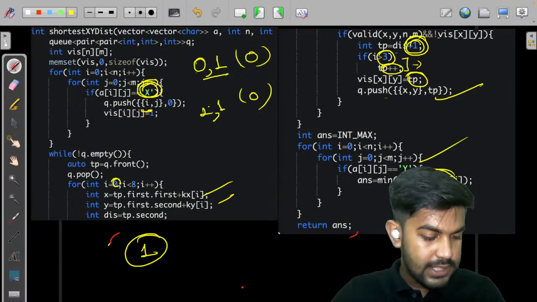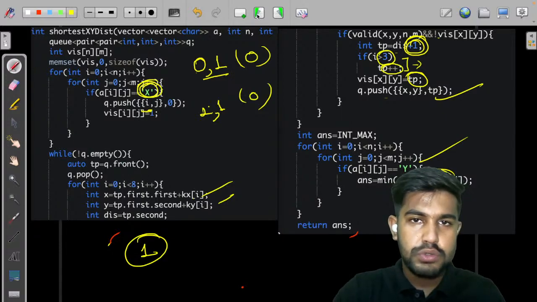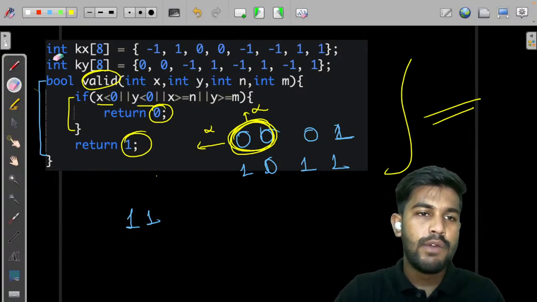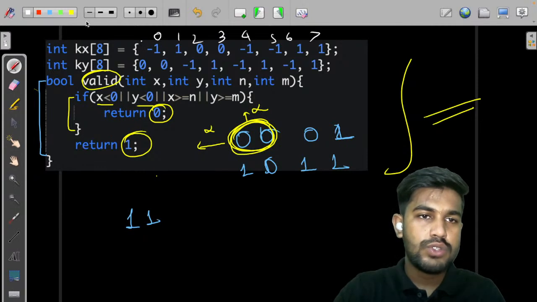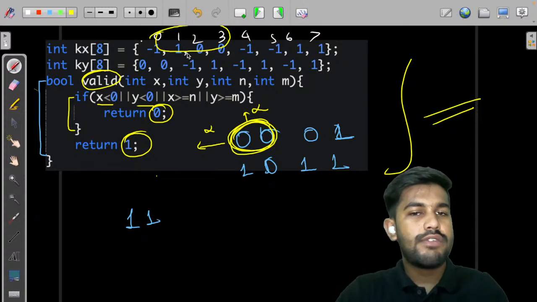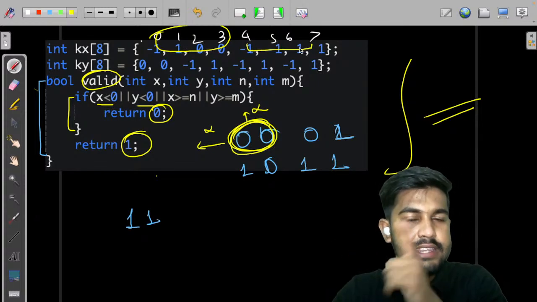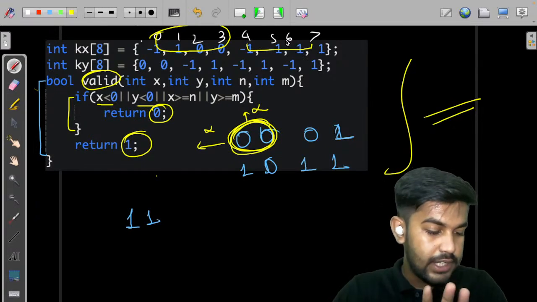But why i plus 3? Because see, I would just show you. See, i plus 3, so i is greater than 3. Let us index this: 0, 1, 2, 3, 4, 5, 6, 7, 8. I told that these, 1, 2, 3, are for moving up, down, left and right. So if i is greater than 3, that means we are moving diagonally. That is why we are incrementing the distance by 2. Now am I clear?